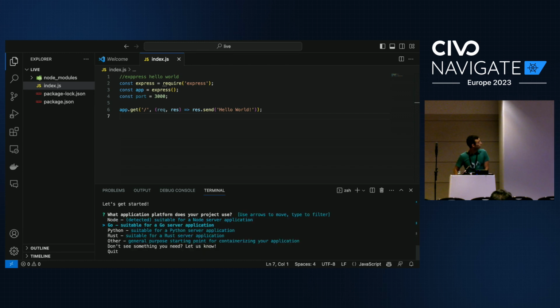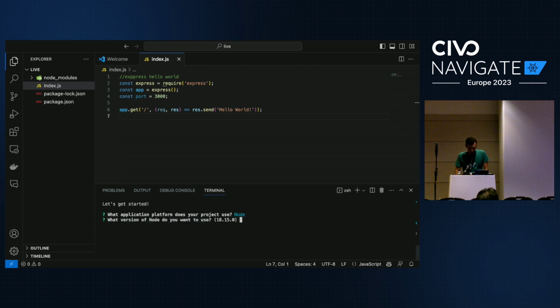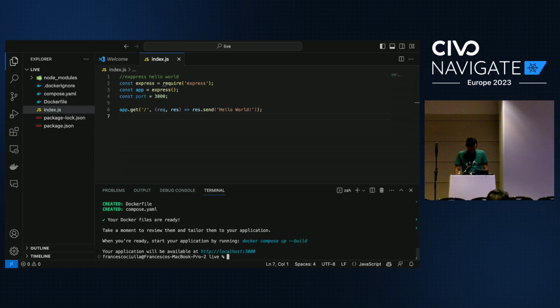Okay. As you can see, we have some options here at the bottom. So we have Node, Go, Python, Rust, other. So let's select Node. Version of Node, this is okay, but we can also change another one. Package manager, I go with npm, old style. And command to start, node index.js, it's correct. And the port 3000. Nice.